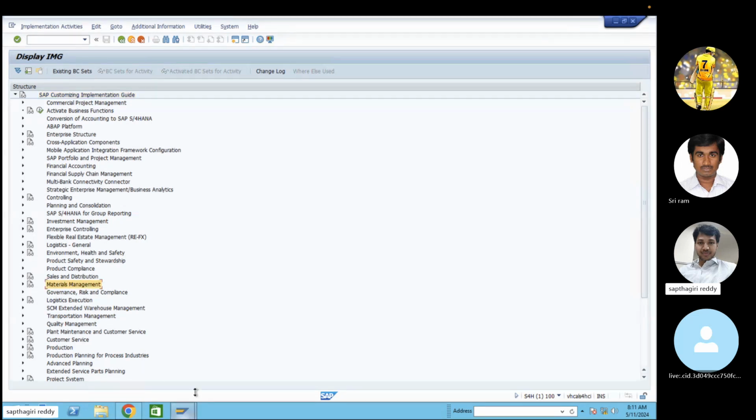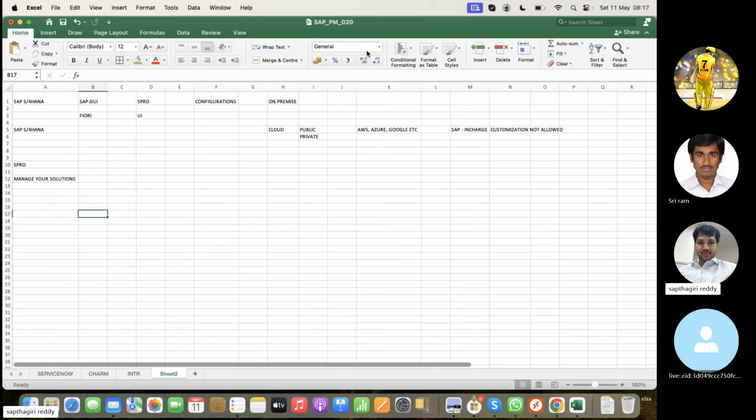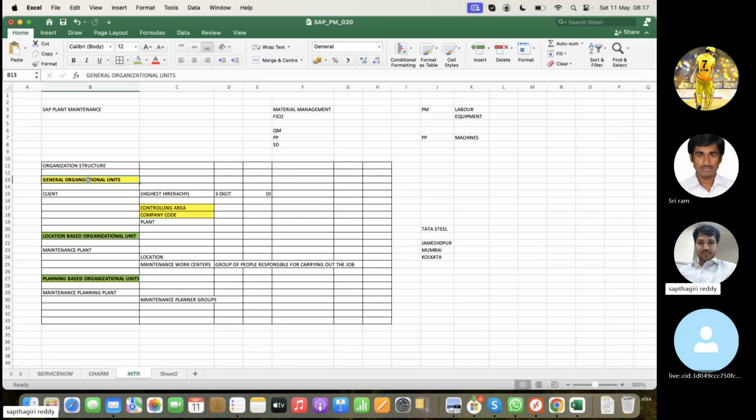Okay, first thing, what should I do? I'm on a remote server, and now switching to this, it will be very complicated. First thing, organizational units: whose job is it? It is not our job, it is FICO's job. Controlling area, defining, then company code, all those things they will take care.